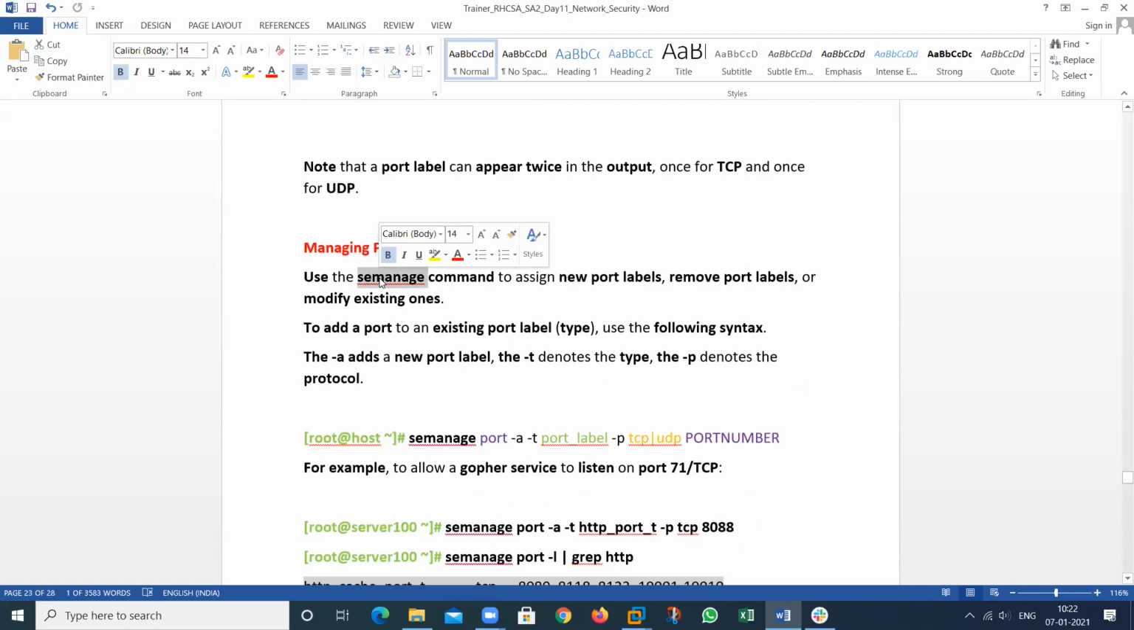So this is the command that is used to change the port labeling. We can assign a new port labeling, we can also remove the port labeling, and we can also modify it. So this is the procedure to change the port labeling. And this command is semanage. If I want to change the ports, then I select port, then -a, then the port label, then this one. So this is the concept we can use to change the port labeling.